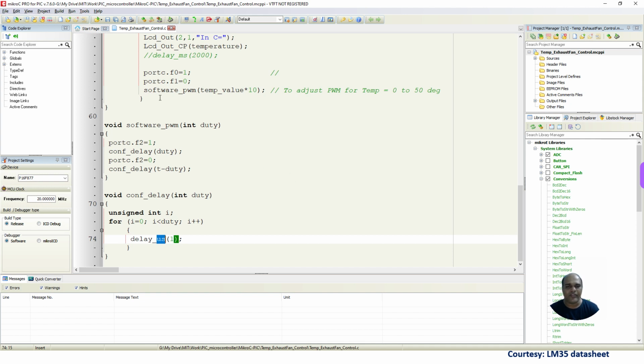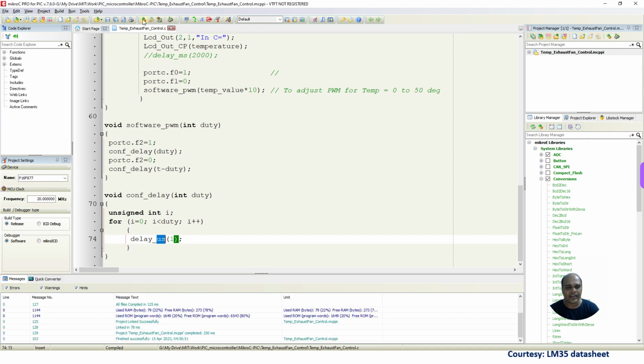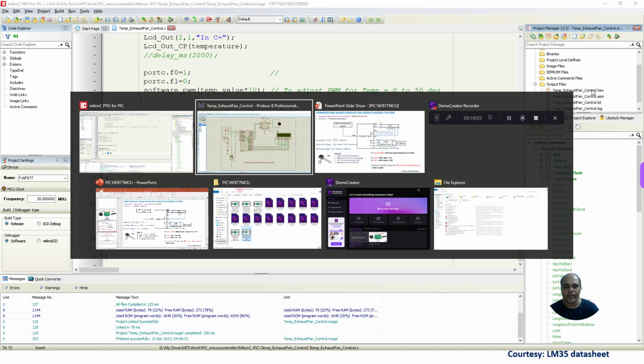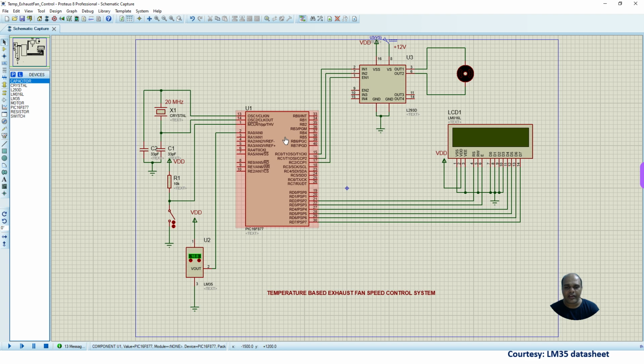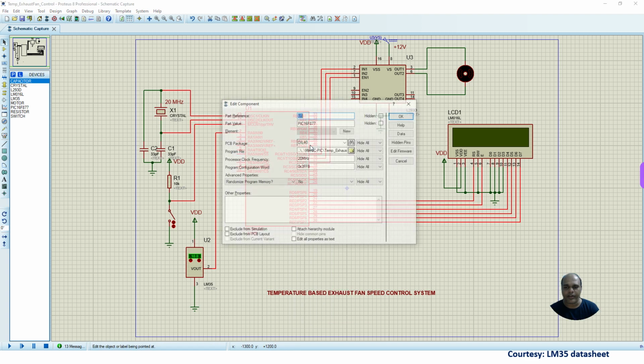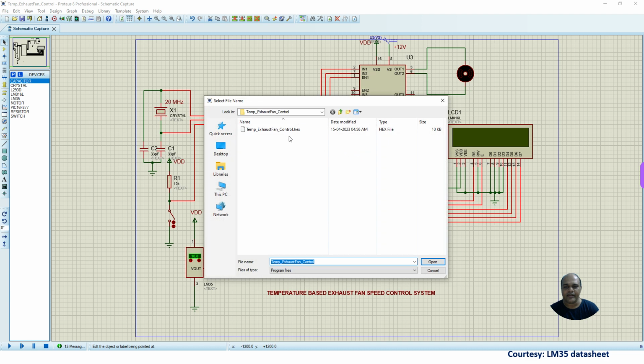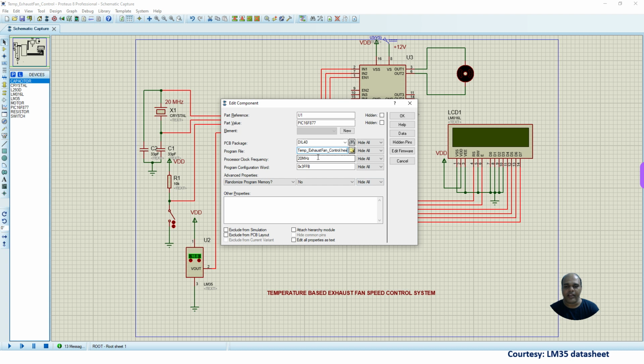Once the program is done, we can build it by clicking on the build button. Thereby a hexadecimal code will be generated that you can visualize here. In the output file, you can see the temp_exhaust_fan_control.hex file is created. This hex file I can dump onto the microcontroller. So we go to the Proteus environment, right click on the microcontroller, edit properties, select the hexadecimal file, open, set the oscillator frequency to be 20 MHz, press OK.